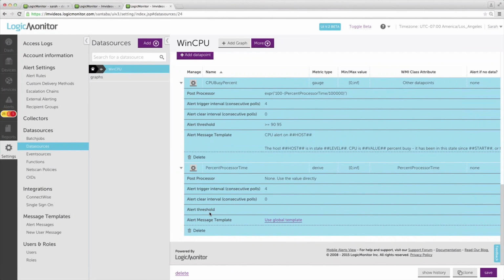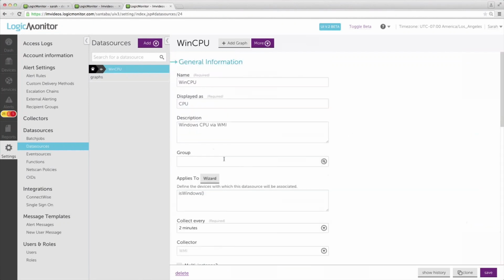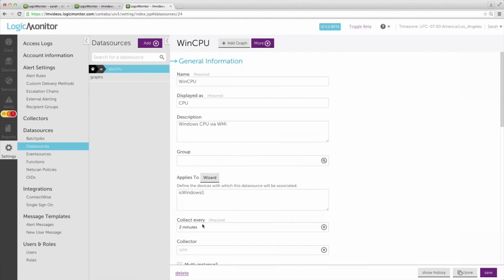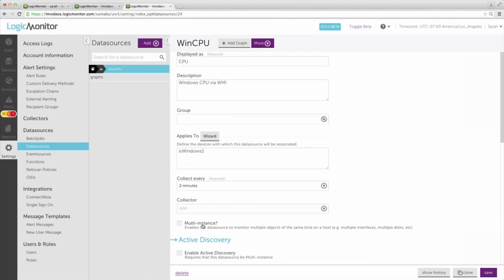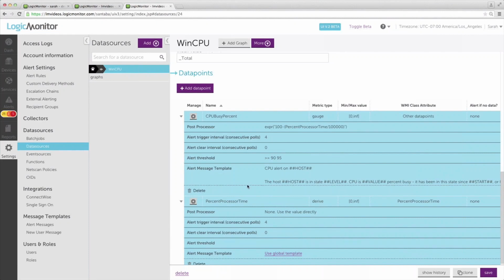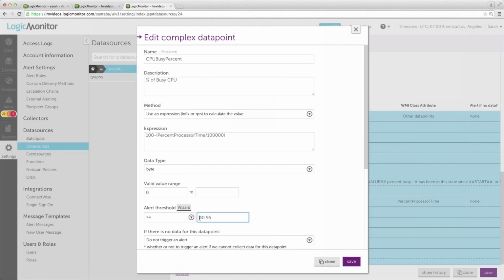The alert trigger interval indicates how many poll cycles a threshold must be exceeded before an alert triggers. So if we scroll to the top of the data source definition here, we can see that we have a polling cycle of 2 minutes. So if the CPU busy percent is above 90% for more than 8 minutes, we will get a warning alert. So let's say that we really want a warning when the CPU busy percent is above 85% for more than 8 minutes. So we can select Manage for this data point and add a threshold of 85 here.